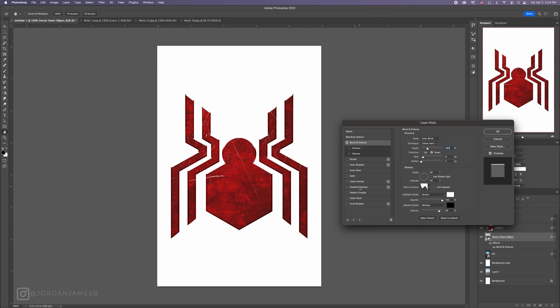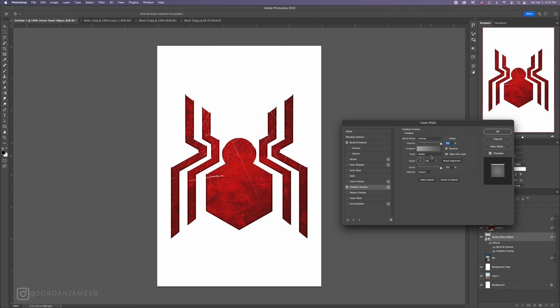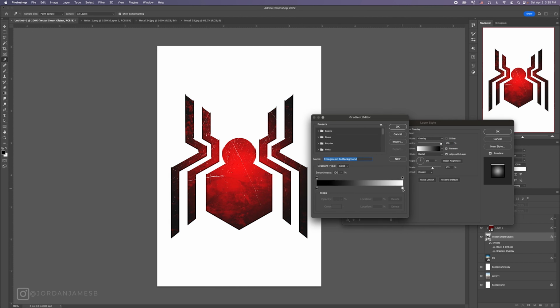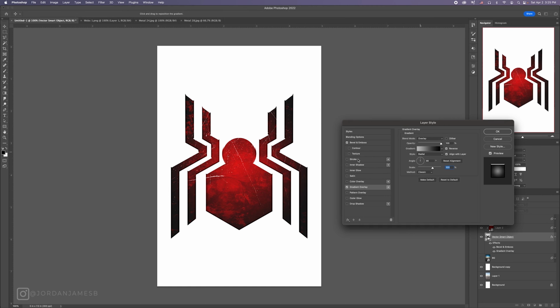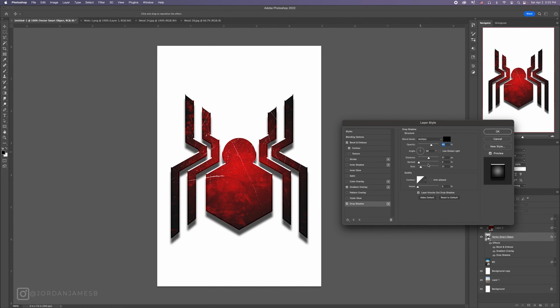You're going to get a gradient overlay on top of this. Make sure it's radiant like me. Make sure it's black and white. And you're going to bring down the scale. Click on this. Make the white just a little bit more gray, so that way it's not so intense in the middle. Like that. Hit OK. We're going to contour this a little bit because it is too flat. And then we're going to add a drop shadow.